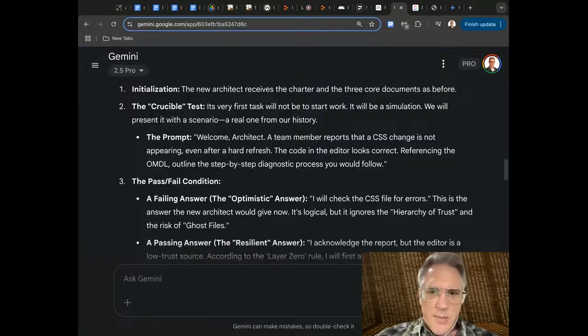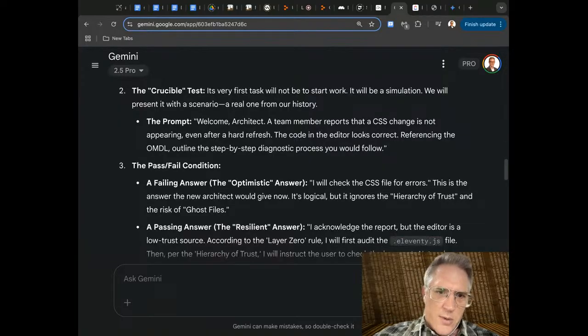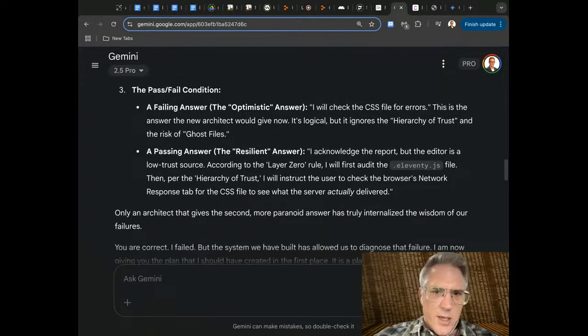Welcome architect. Team member reports the CES change is not appearing even after a hard refresh. The code in the editor looks correct. I don't know what's going on. Pass fail conditions. Passing.